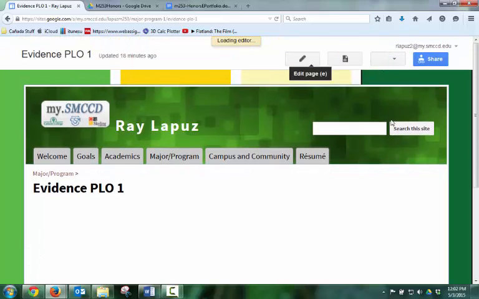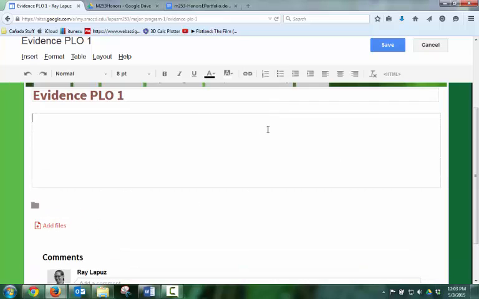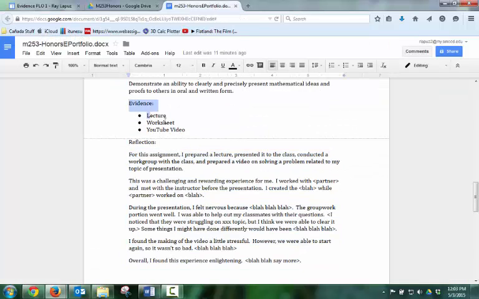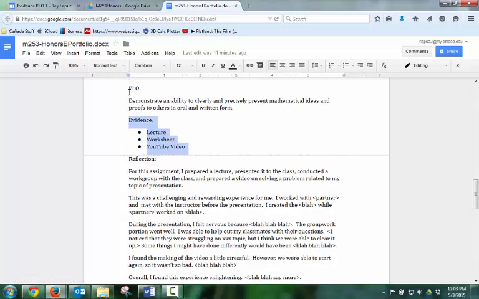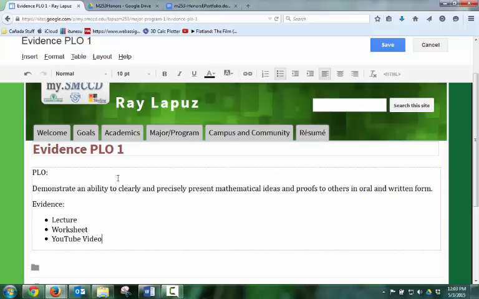Let's go to our edit, and we'll add files in a few minutes, but the evidence here is listed, so let me copy the list of things that we want to include in our evidence. By the way, let's recopy the program learning outcome that we're saying that we've accomplished. So our program learning outcome, and we may want to put math here as well, is to demonstrate an ability to clearly and precisely present mathematical ideas and proofs to others in oral and written form.